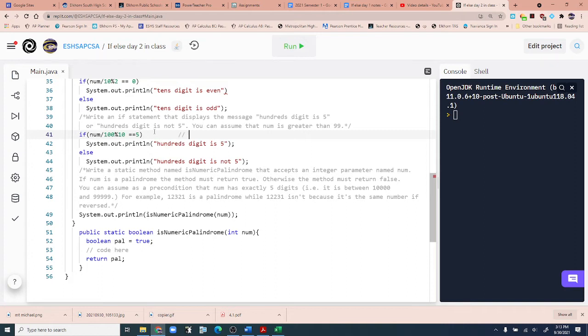So if you take a number, let's say 1, 2, 3, 4, 5, and you divide by 100, now remember in integer division, that is equal to 1, 2, 3. And then if you take that 1, 2, 3 and you do mod 10, that is the remainder when you divide by 10. And the remainder will be equal to 3. And that's how you grab the hundred's digit. You divide by 100 and then you mod 10. And that'll get you the number 3. Then you can see if it's a 5 or not a 5.